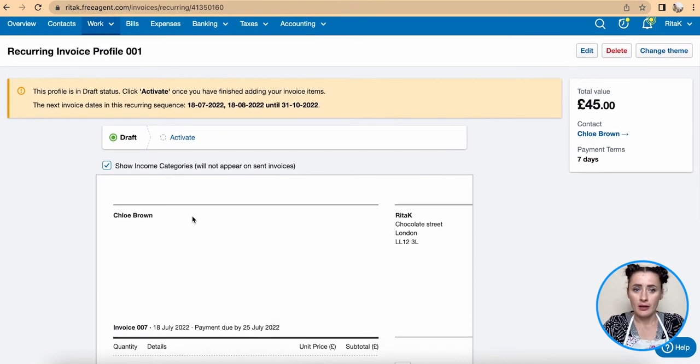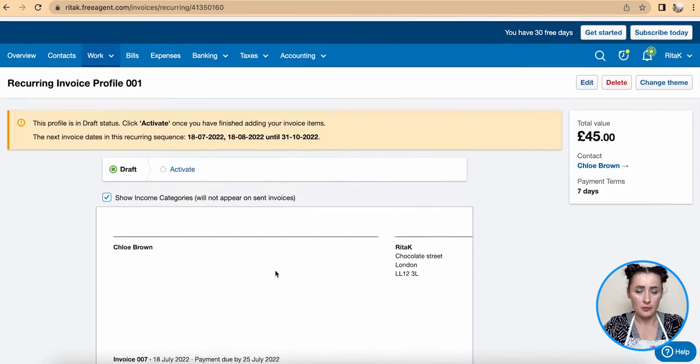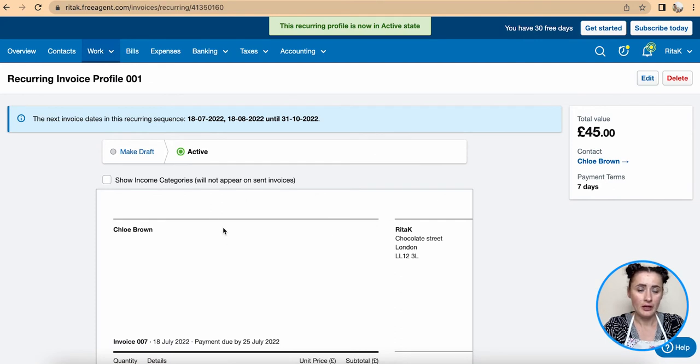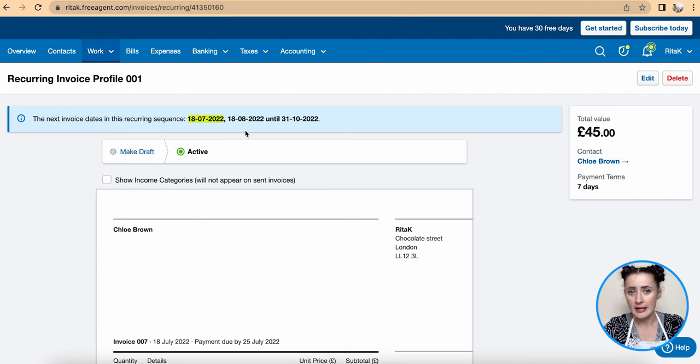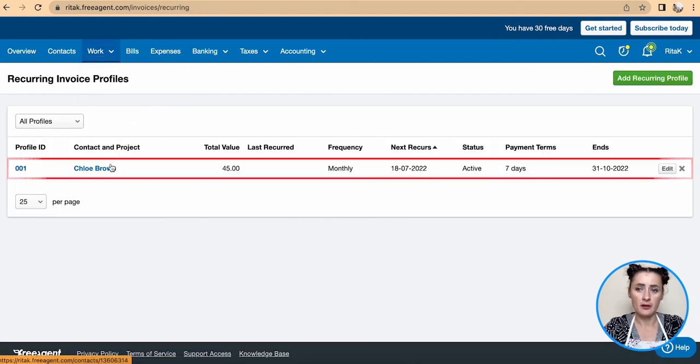So once you have filled in details and you're happy with information, click on activate. Okay, so now this invoice is in active status, and it starts in my case from 18 July till 31st October. Okay, so when I go back to my recurring invoices, there is my recurring invoice.